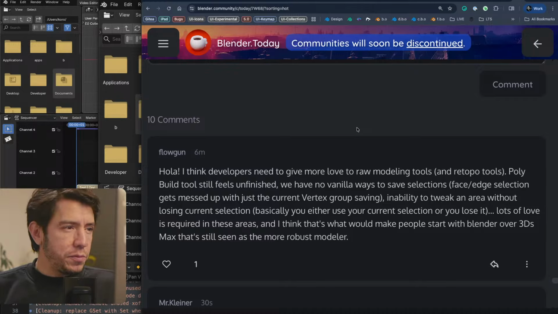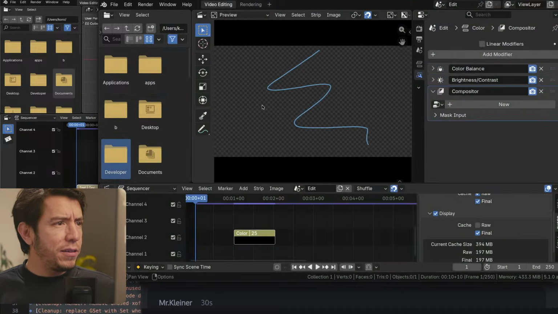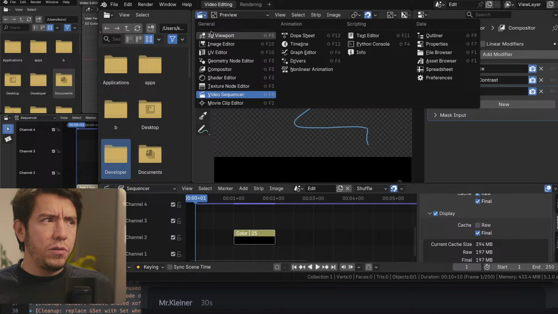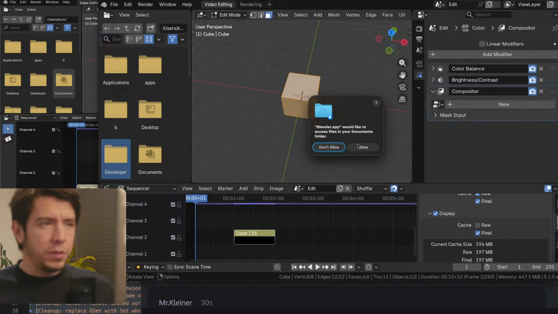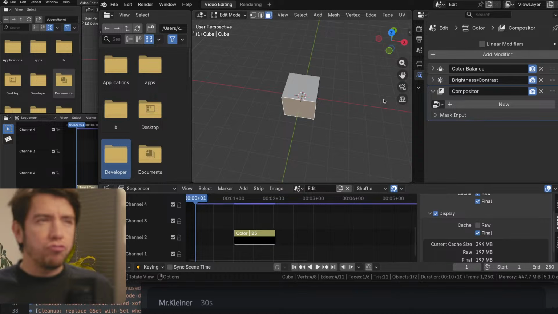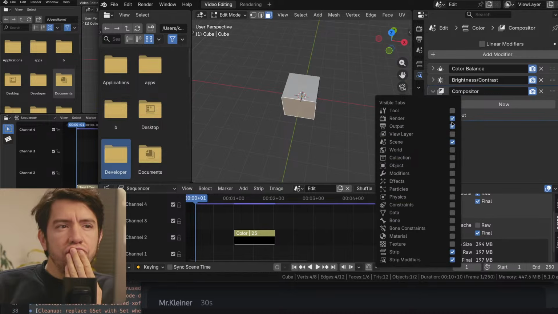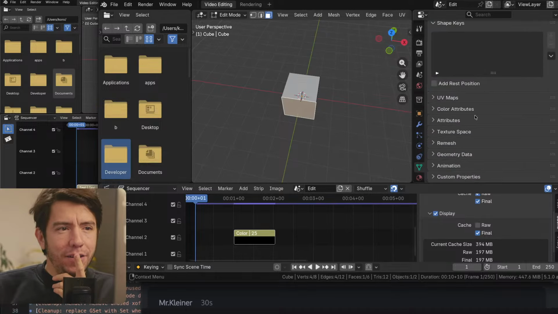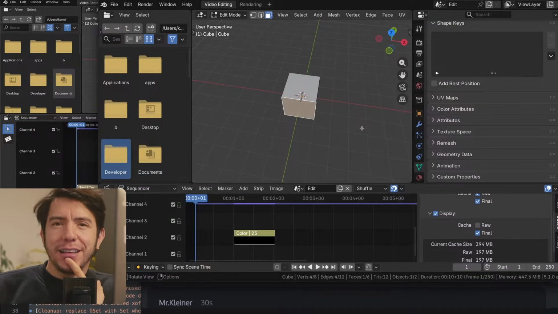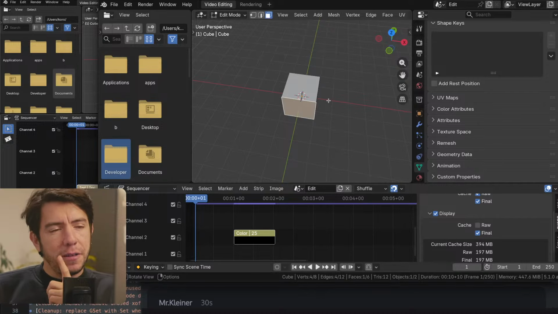Face edge selection gets messed up with just current vertex groups saving. Oh, we have face sets, don't we? No, they were removed or not? Maybe. It's been a while since... no, of course, yeah, they have been removed, and that's why there was a change in the UI recently.